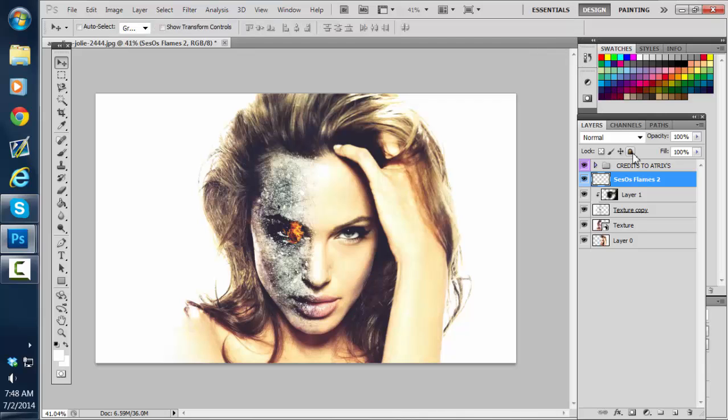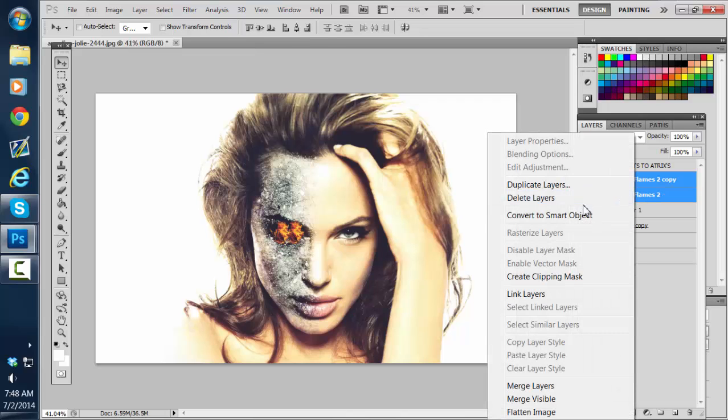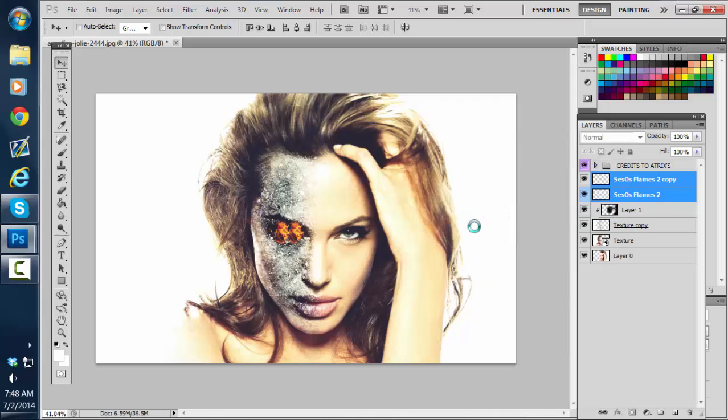All right, we're going to duplicate it. You can just hit Control J or whatever you do to duplicate layers. You might do something completely different than I do, but whatever. Anyway, convert to smart object and bring the opacity down because you're going to want to see the eye.